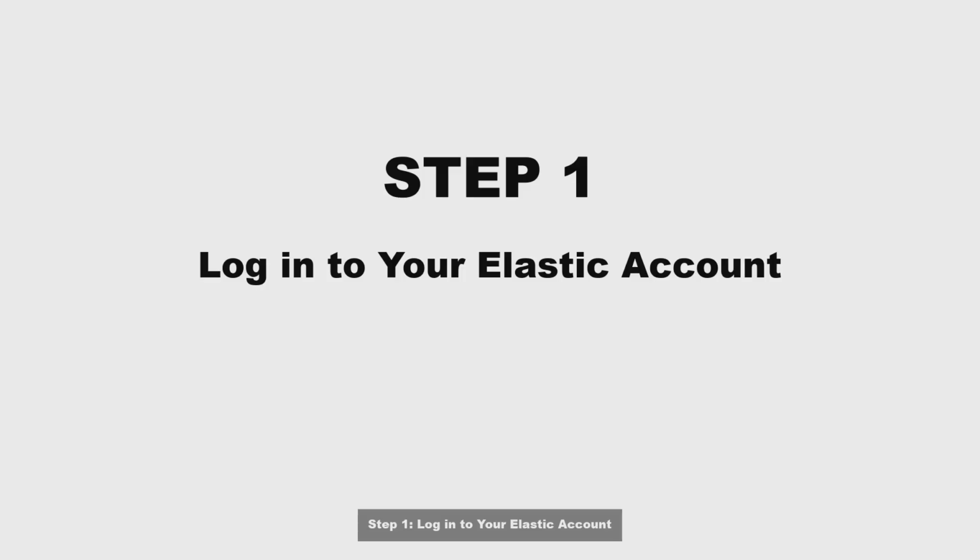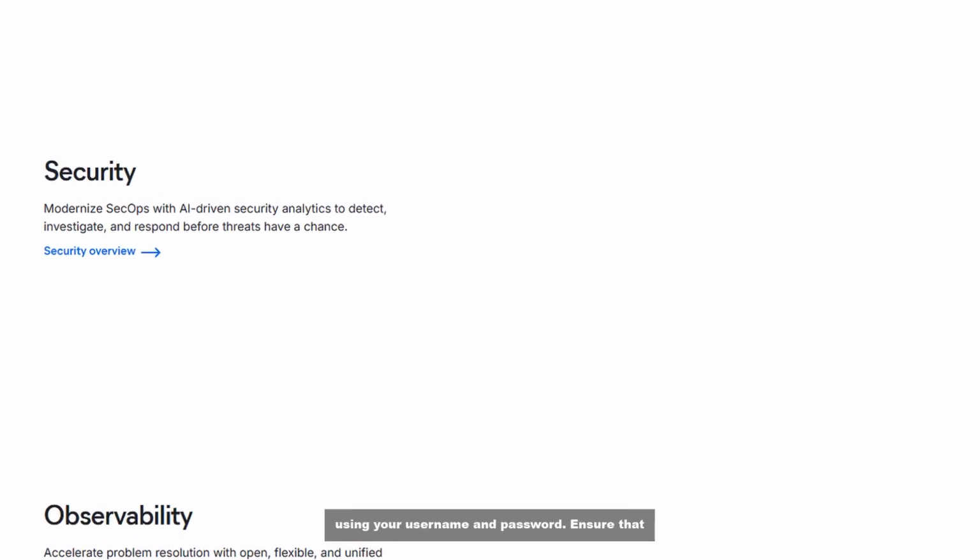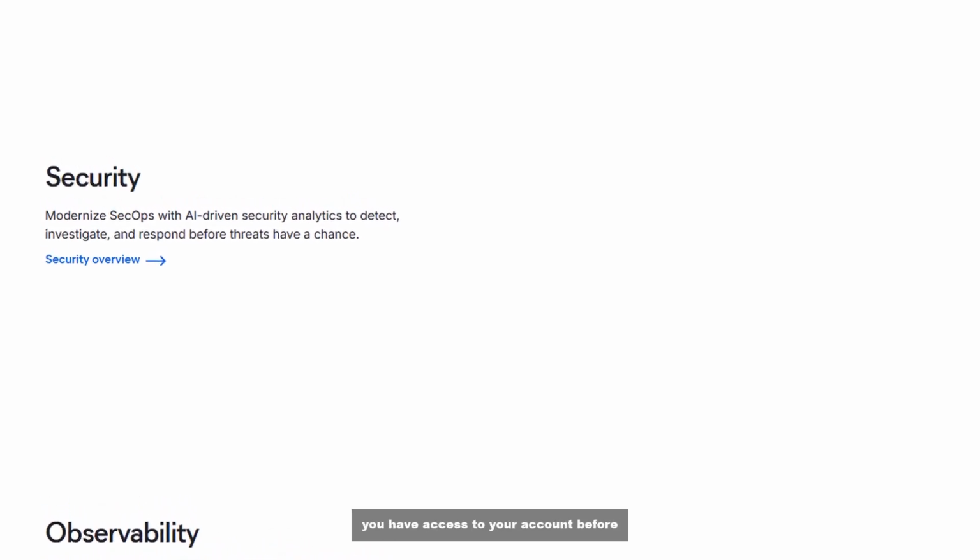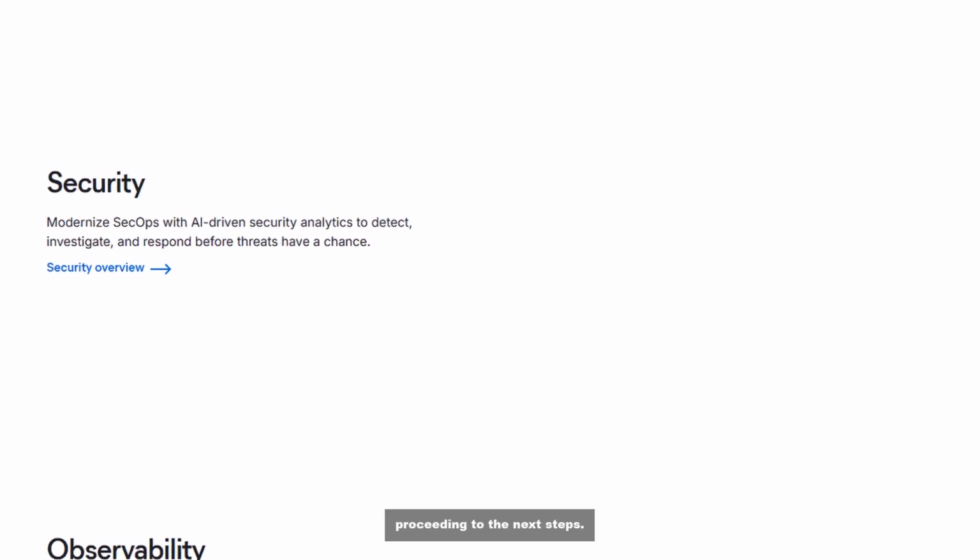Step 1. Log into your Elastic account. Start by logging into your Elastic account using your username and password. Ensure that you have access to your account before proceeding to the next steps.